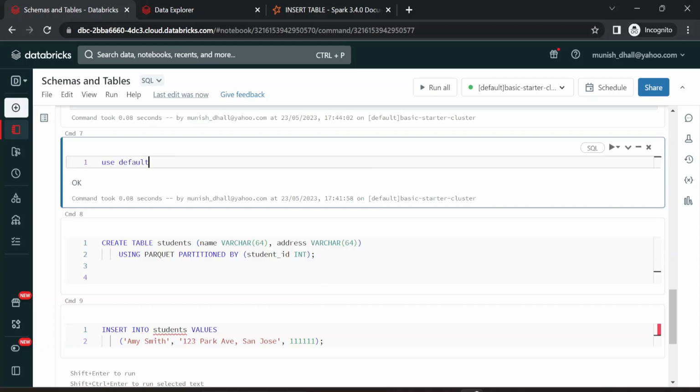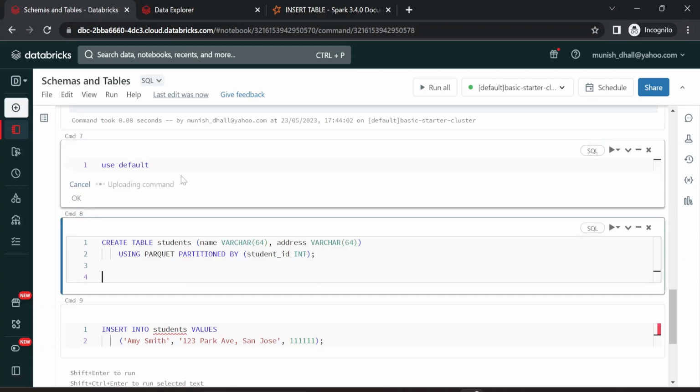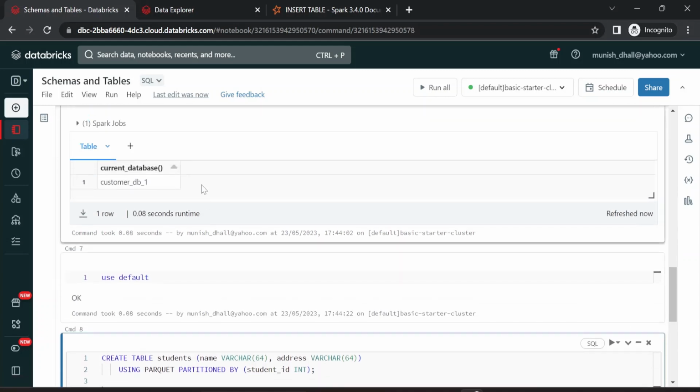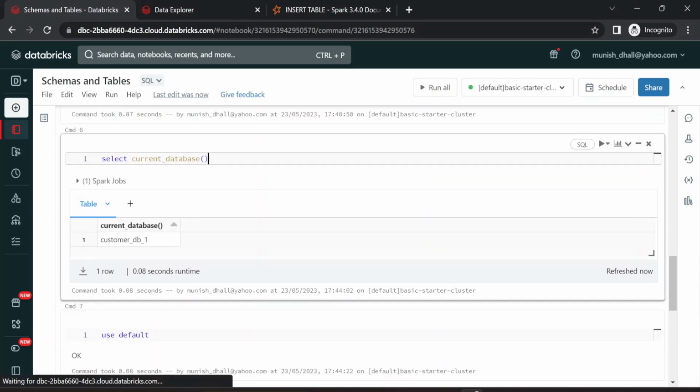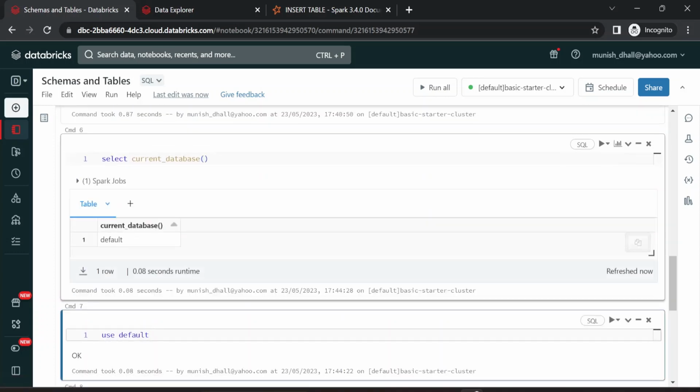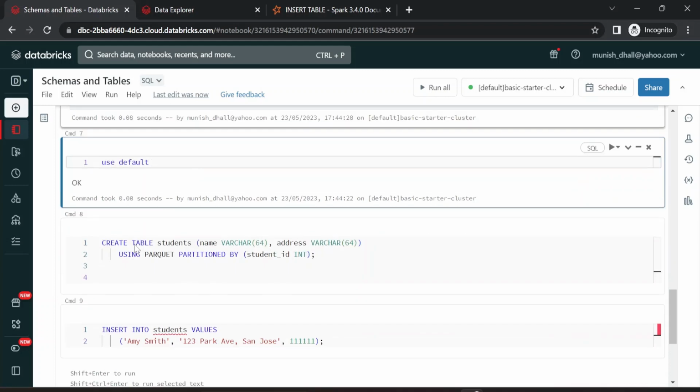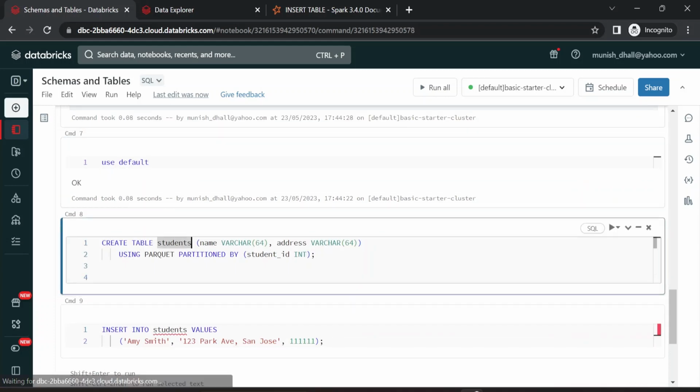You don't have to create a database always. So if I use default, and now if I use the command select current database, I will be getting default. So if I create this table here, let me write default. We'll be finding out, if we execute the same command in both the databases, where we can find the tables. Now, these are the columns we have, name and address.